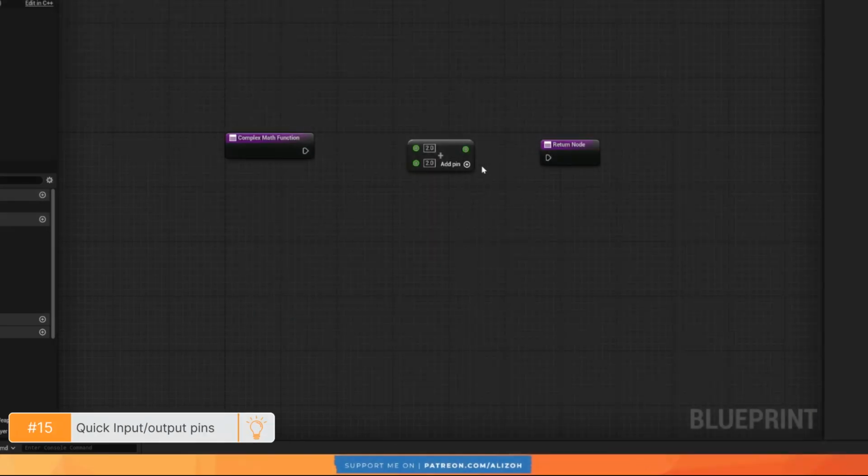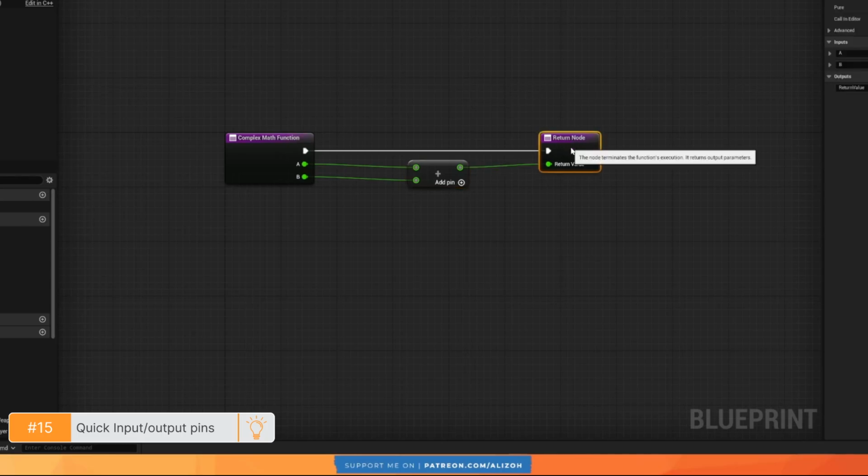When inside of a function, you can simply drag from an output pin on the return node to automatically return that value, and also you can drag pins on the function name to automatically add inputs to that function.